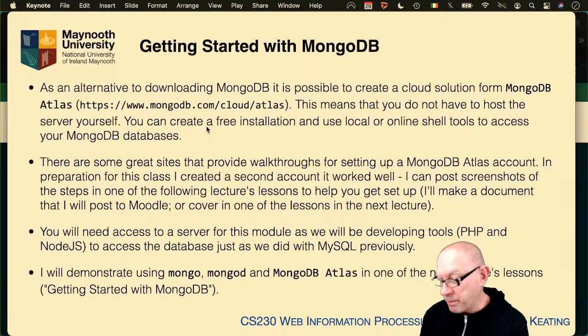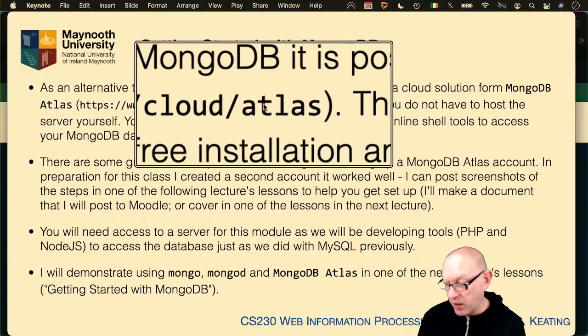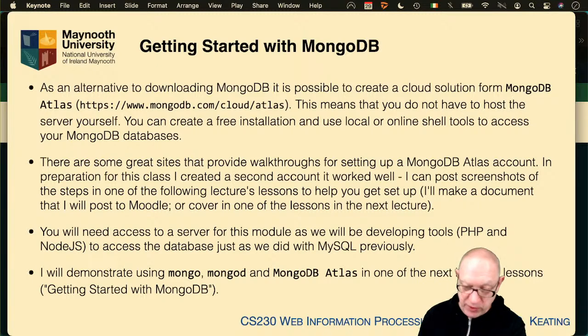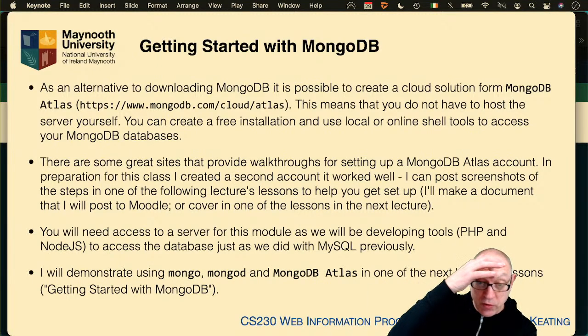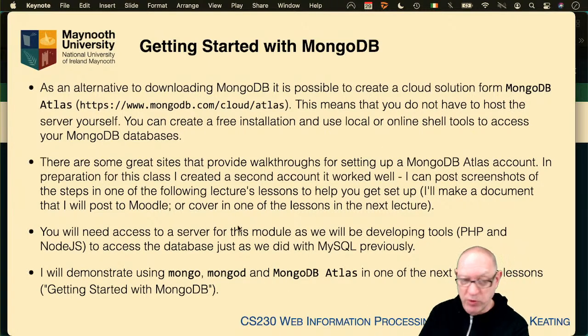As I said, the alternative to downloading MongoDB, and this would be preferable for you, is to actually use MongoDB Atlas. That's the online version, and you can connect to it at mongodb.com/cloud/atlas. You don't have to host the server yourself. You can create a free installation. And the good thing about that is that if you use it for assignments, then we have access to that as well. It's easy to correct your assignments. You'll have it for your exam, all that stuff.